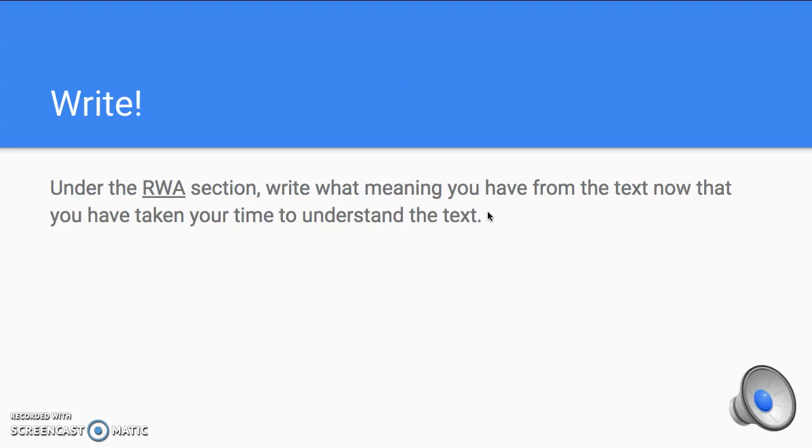Now, under the reading while annotating section, I want you to write what meaning you've gained from the text now that you have read and annotated. Go ahead and pause the video and continue when you're done.